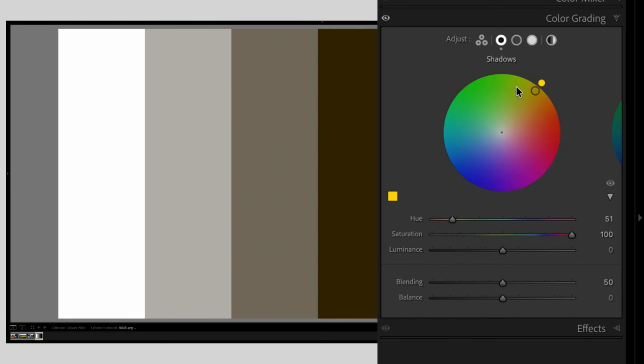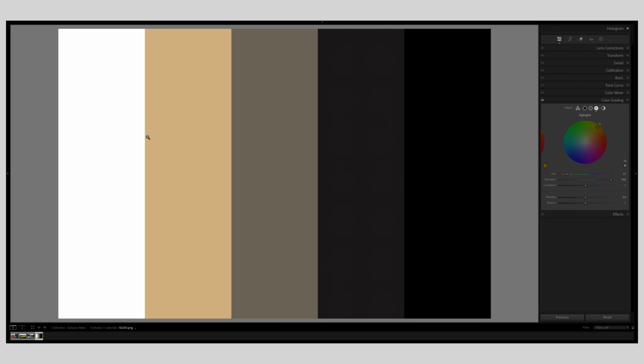So let me reset that shadows there, and let's come over to the highlights one. Let's do the same thing. Let's push it all the way up to yellow. And there you go. We can see the yellow has been applied there, but not to this pure white section on the left-hand side, because again, you can't add color to pure white. So for this particular image, and again, much like the HSL panel, this is all about looking at the photograph and asking myself what I want to achieve, rather than taking these color wheels and slamming them anywhere.